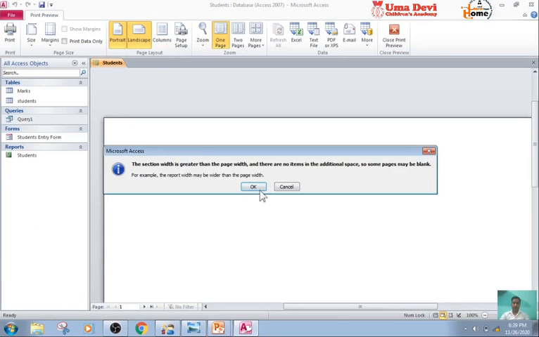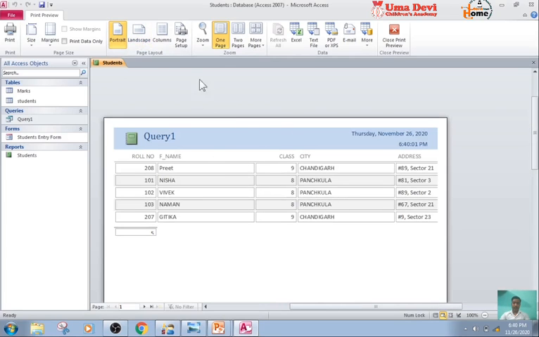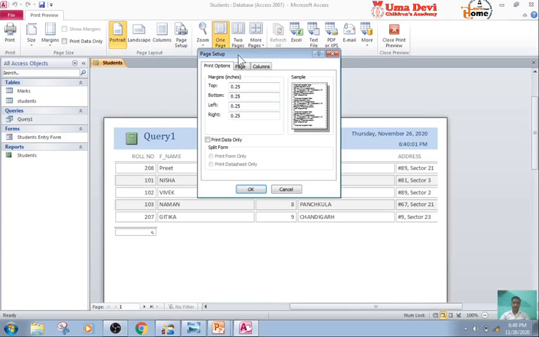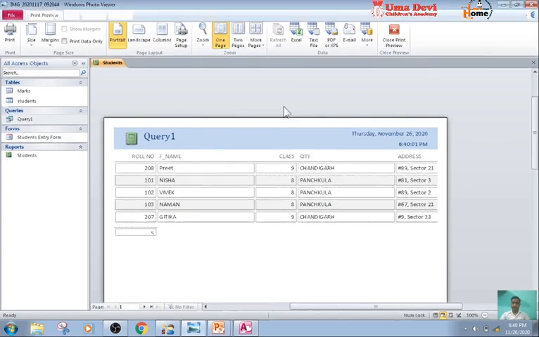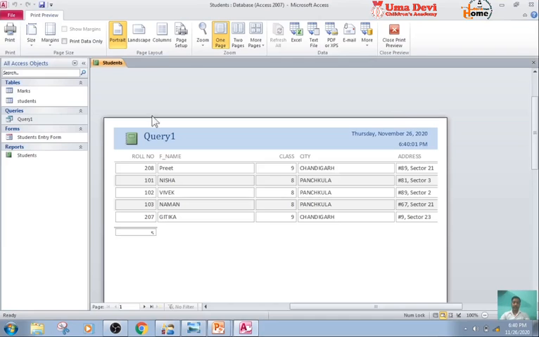We can make it landscape mode, we can take it in portrait mode. Okay, we can get the page setup. From here we can change the margins. If needed, modify the page size, margin, width and page orientation using the related commands on the ribbon. Click on the print option, the print dialog box will appear. Set any desired print options and then click on OK. If you want to print it, we will click on the print button and the document will be printed.